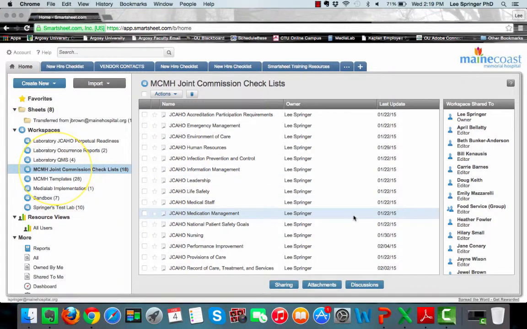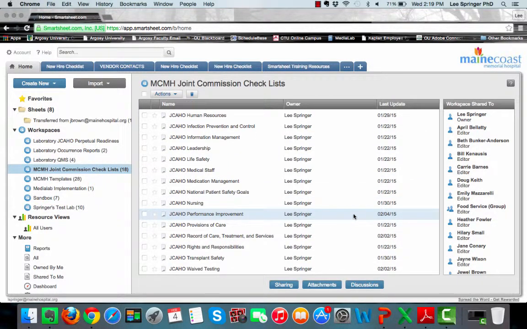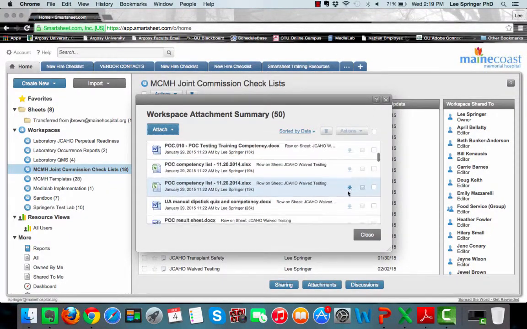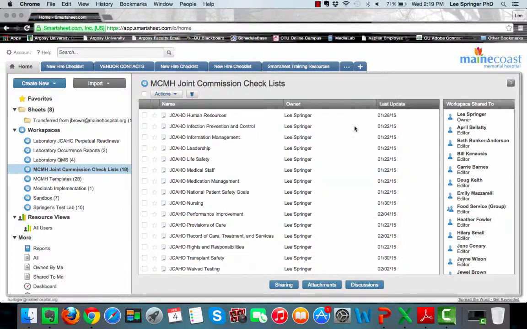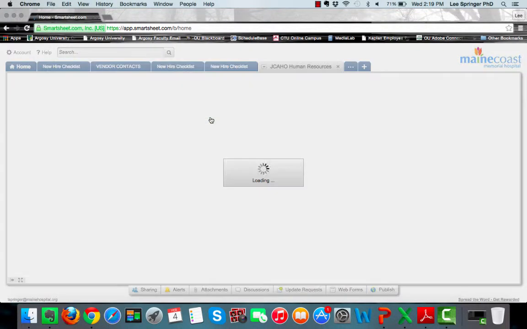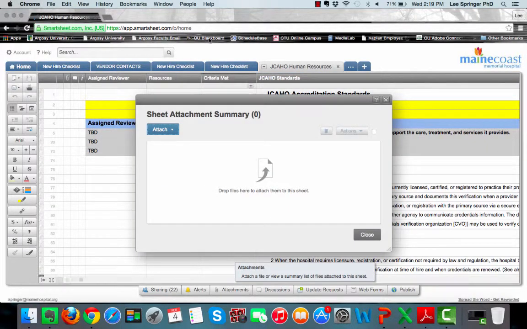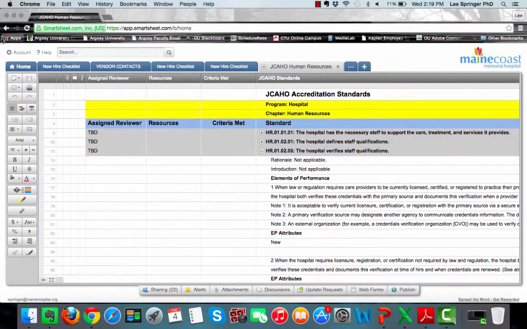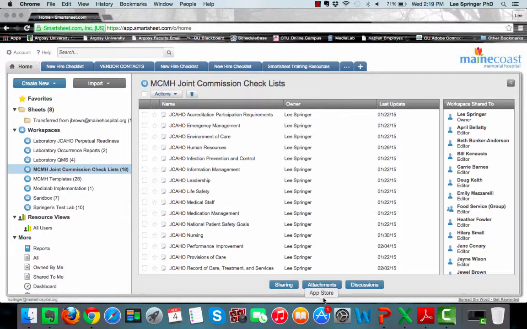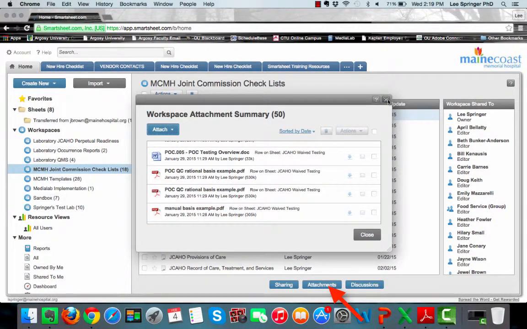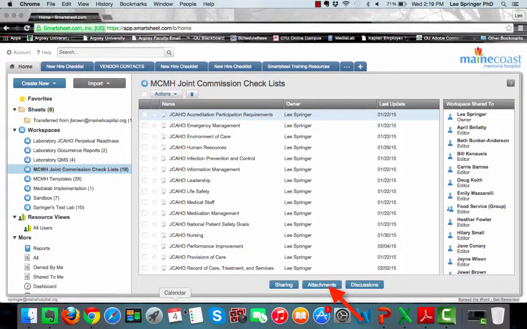This is where all of the chapters are housed within Smartsheet. You can also hit on the attachments there, and you will have all of the PDF versions of them too. So there's one way to go about it. If I click on Human Resources and Attachments, you will have your attachment in there. So all the chapters are within here for you to look at within that workspace. So there's some quick reference for you.